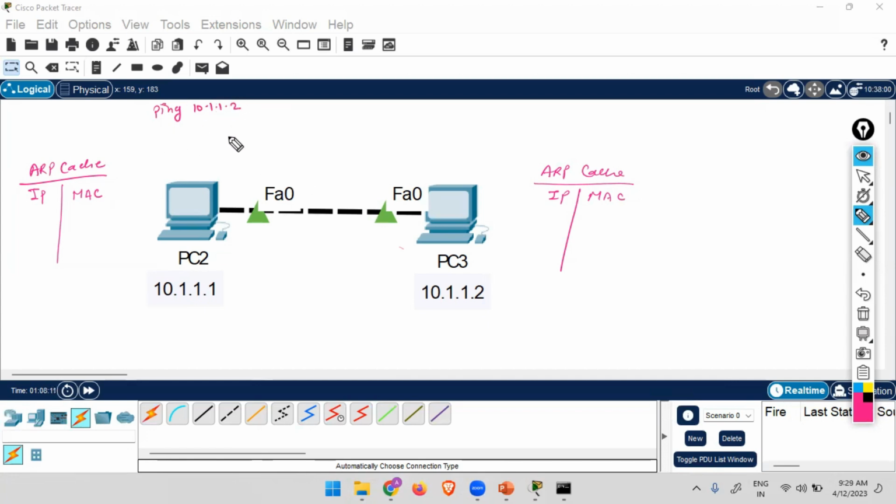Ping works on which protocol? ICMP. So it will generate an ICMP packet. It will generate an ICMP message. In this ICMP packet, there will be some information. What is the source IP? What is the destination IP? What is the source MAC address? What is the destination MAC address? These four information will be there. Okay, more information will be there, but these are the ones that are mandatory.